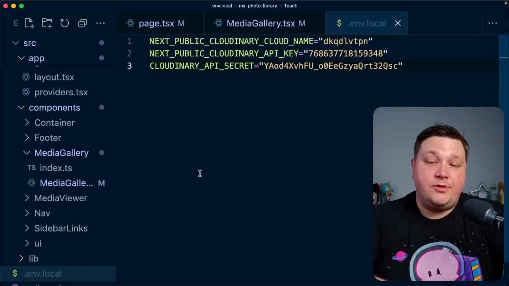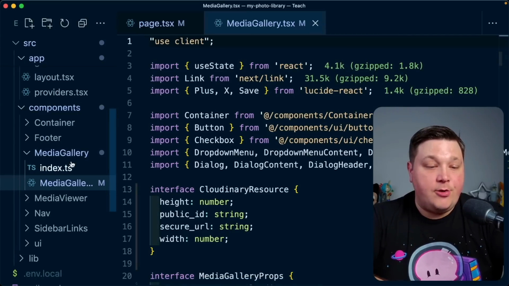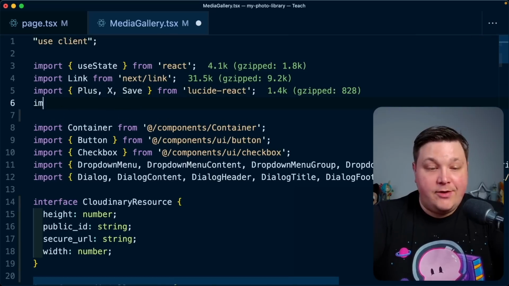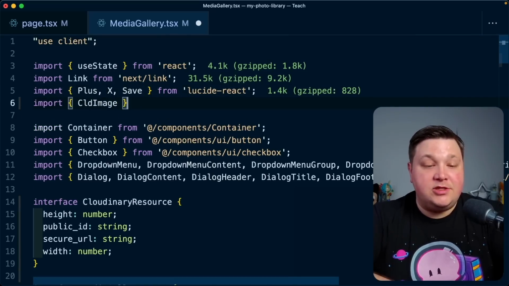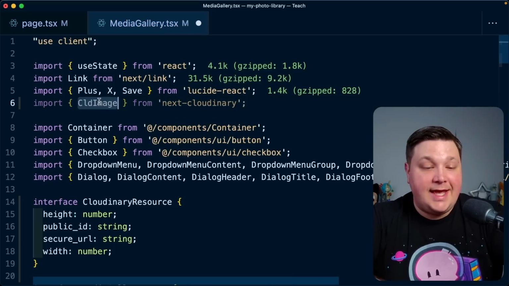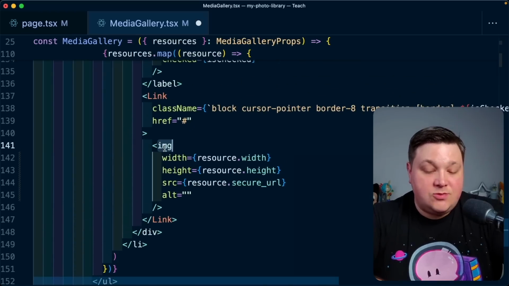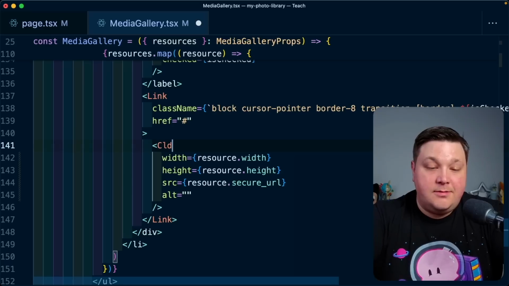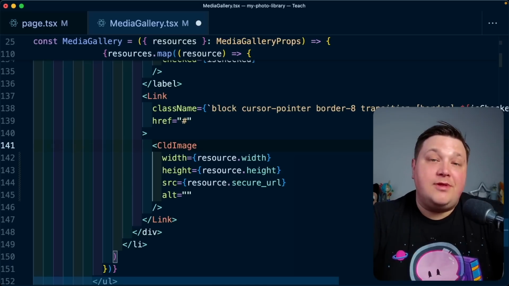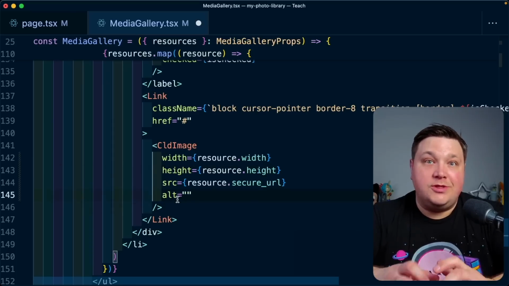But what we can now do is head back over to our media gallery component, which is under components, media gallery. And this is where we're going to be working out of for that gallery. I can now import my CldImage component from next-cloudinary. And what I can do now is head down to the bottom of my file where I have this image, and I'm going to simply swap that image tag for my CldImage. And that didn't paste right, of course. But now we have it. It's a drop-in replacement for the image tag, as long as you have the width, the height, the source, and the alt, so it's really easy to configure.